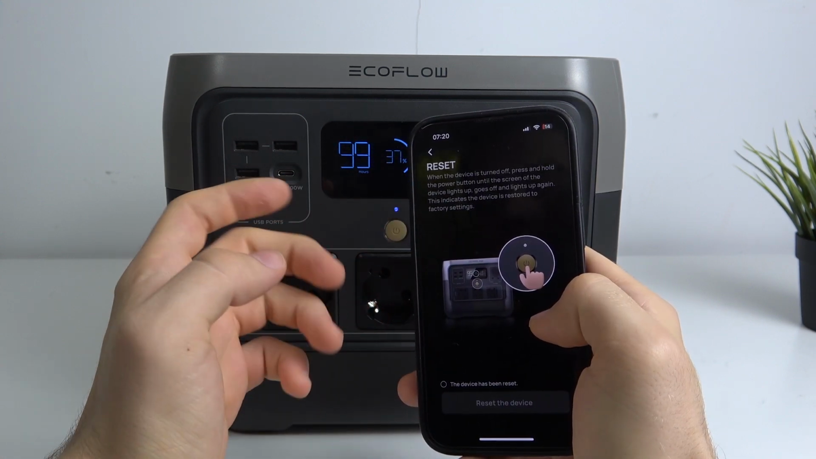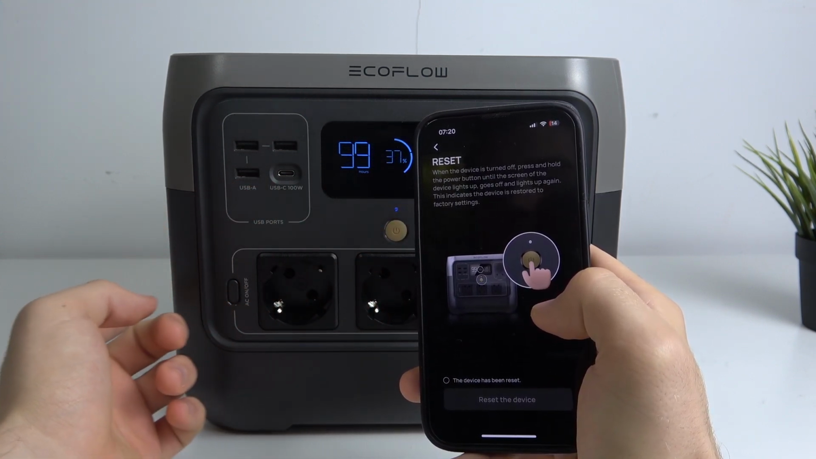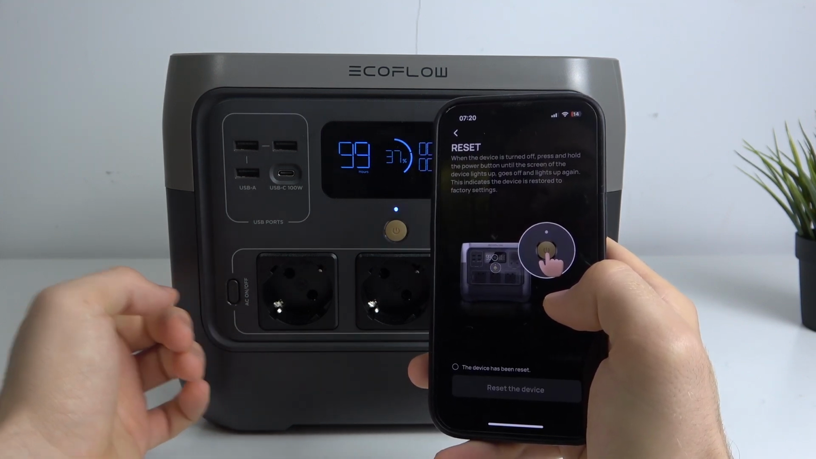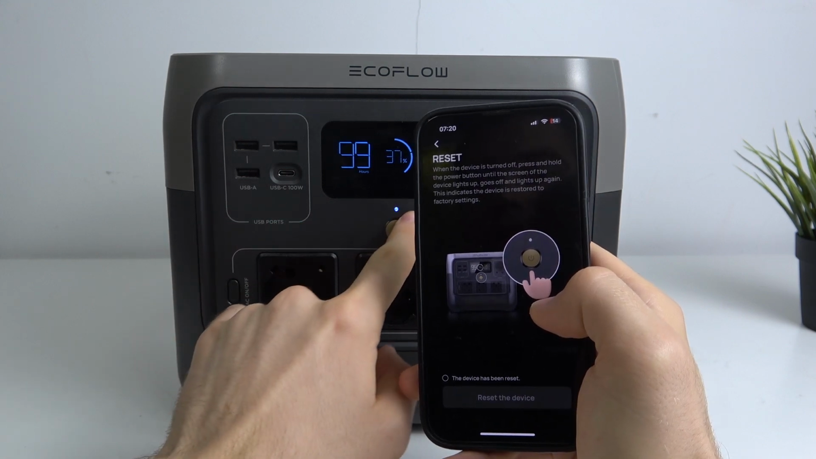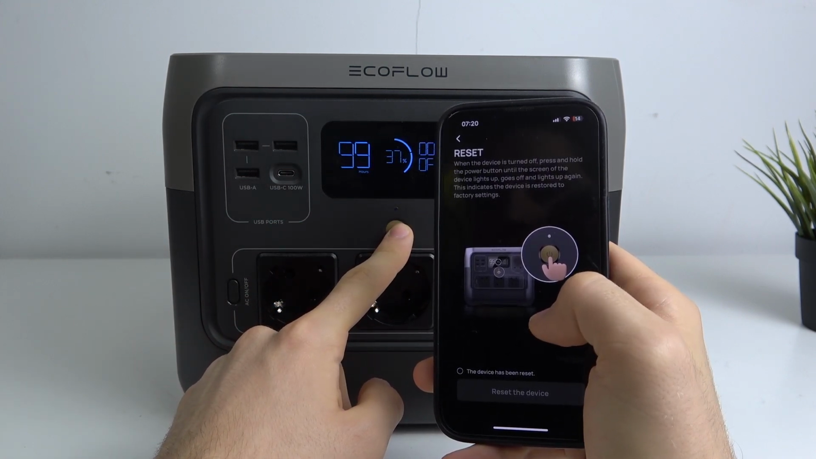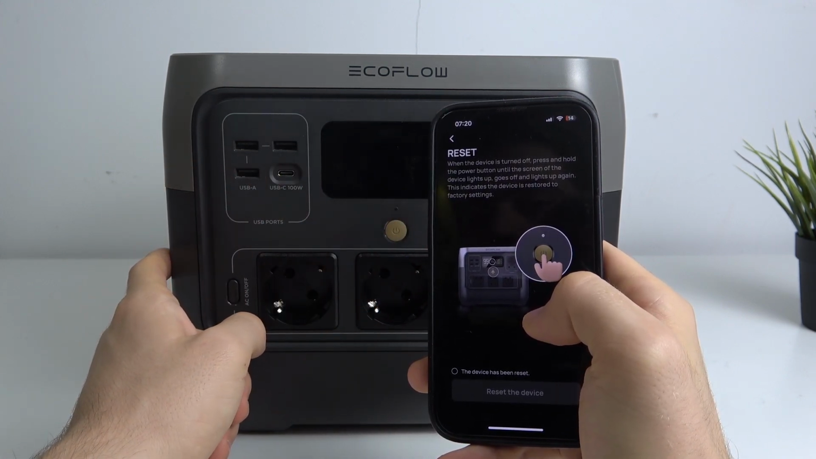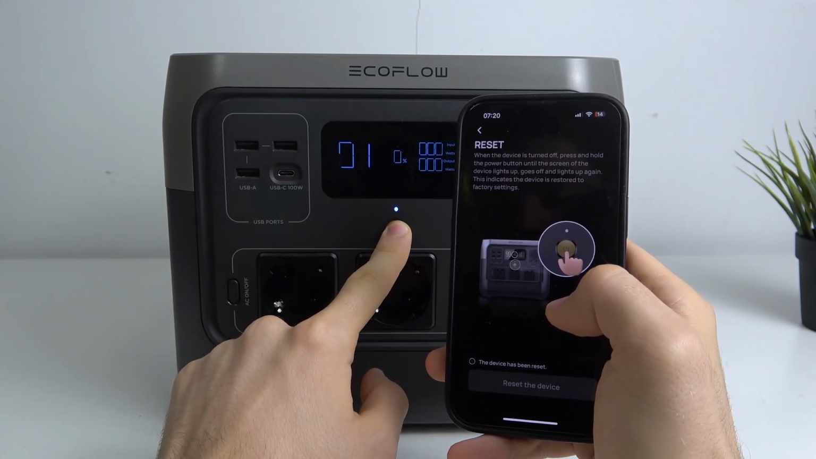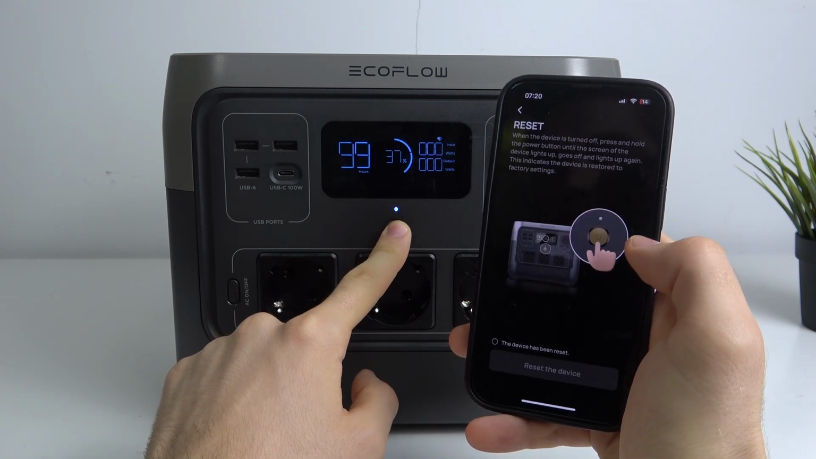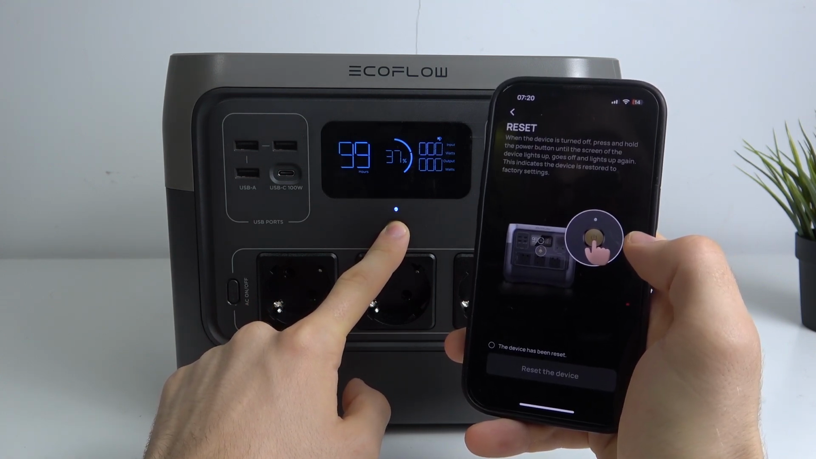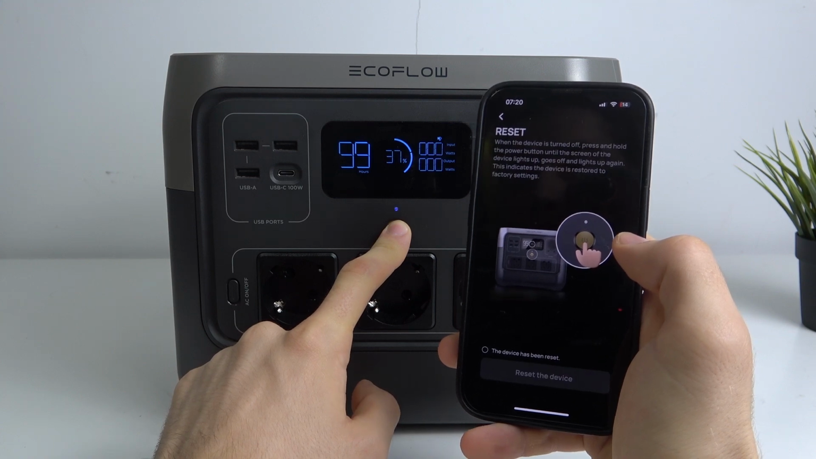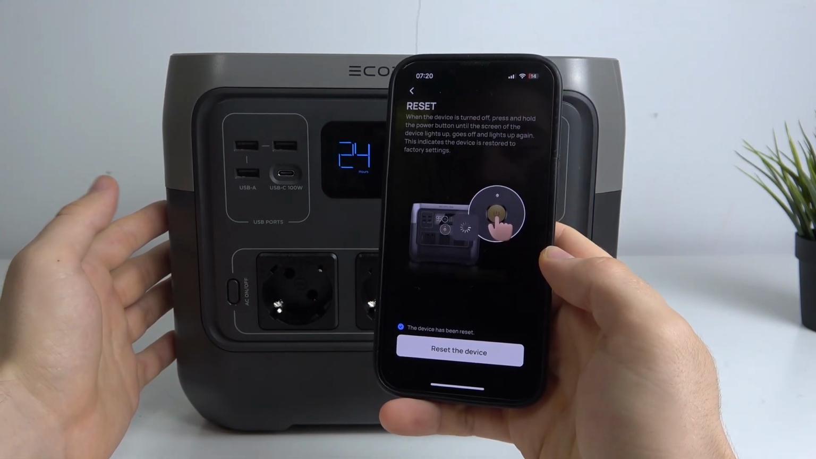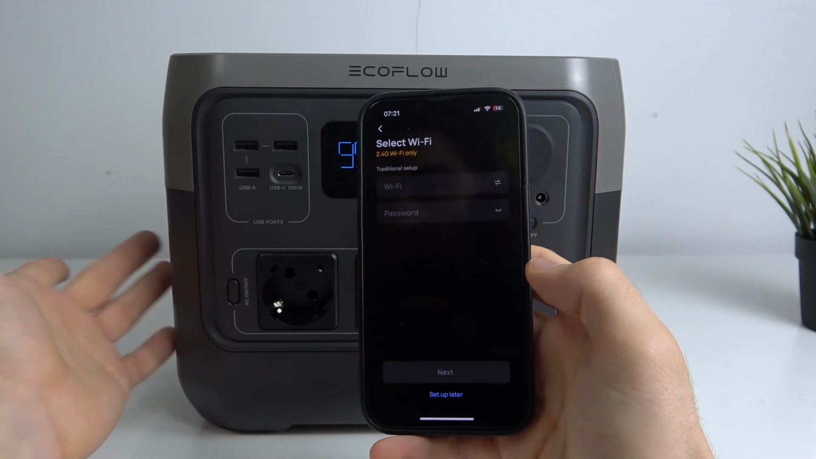So when the device is turned off, press and hold the power button until the screen of the device lights up, goes off and lights up again. This indicates the device is restored to factory settings. So as you can see, it's very easy to do. So wait a while and press the power button, screen lights up, now it will light off, wait a while and lights up again. Release the power button, click device has been reset, and it's cool.